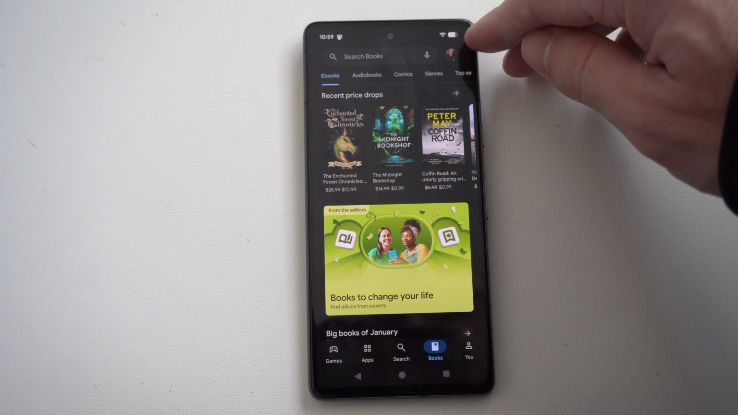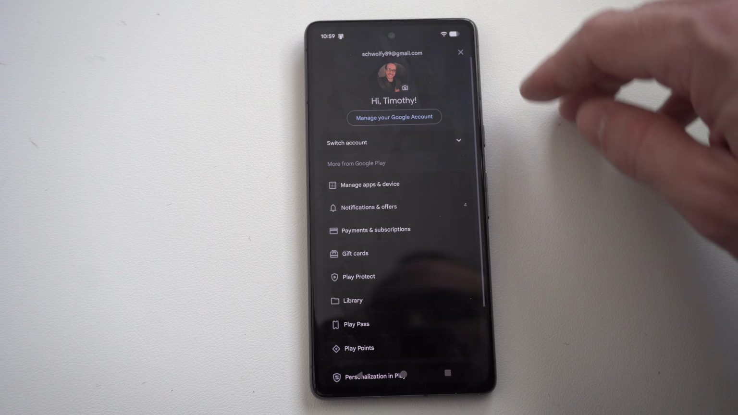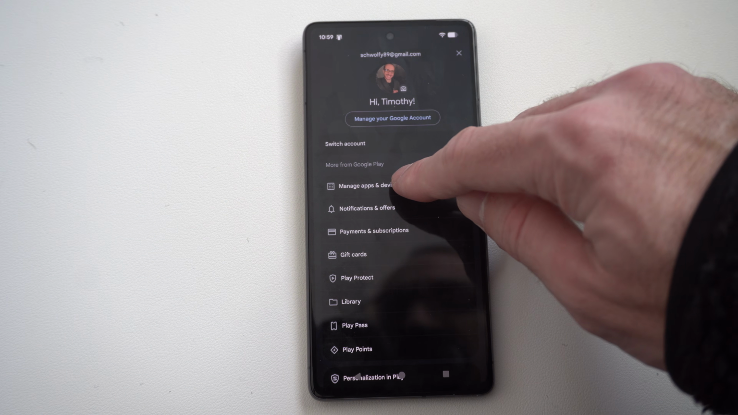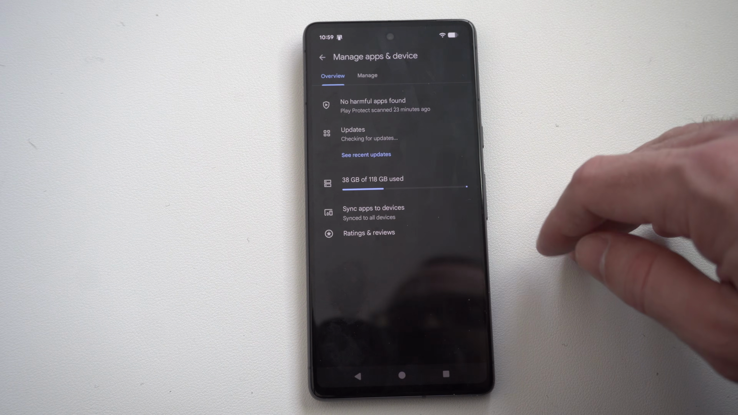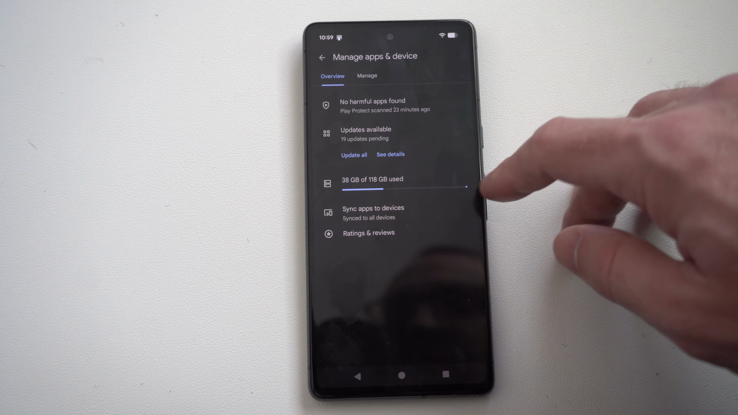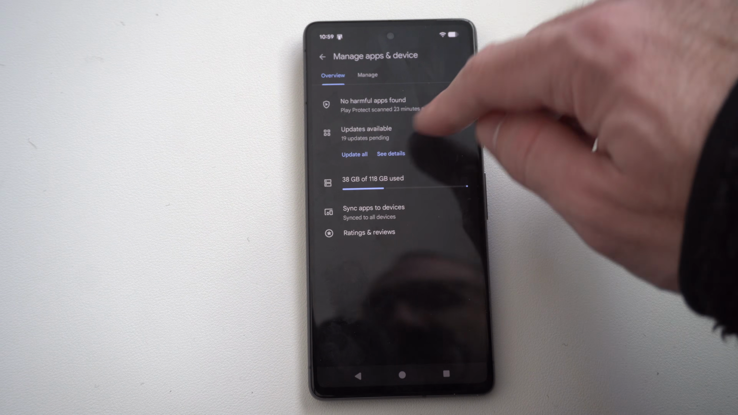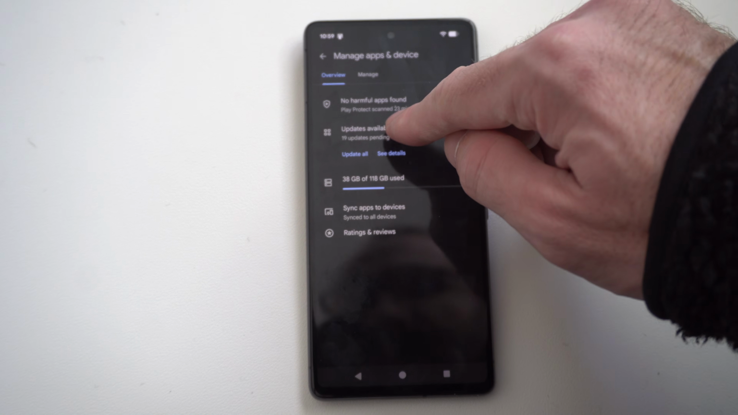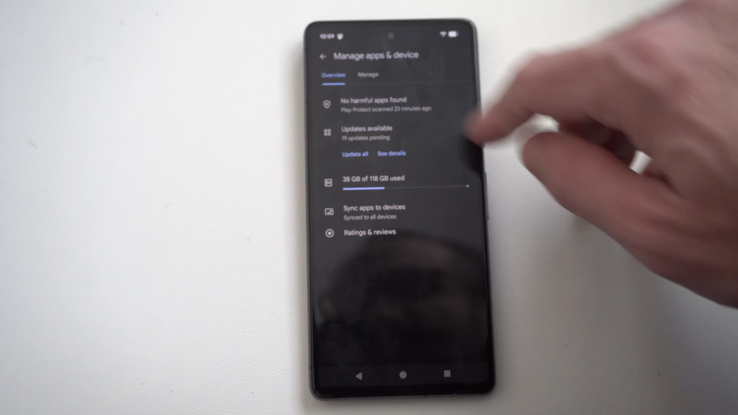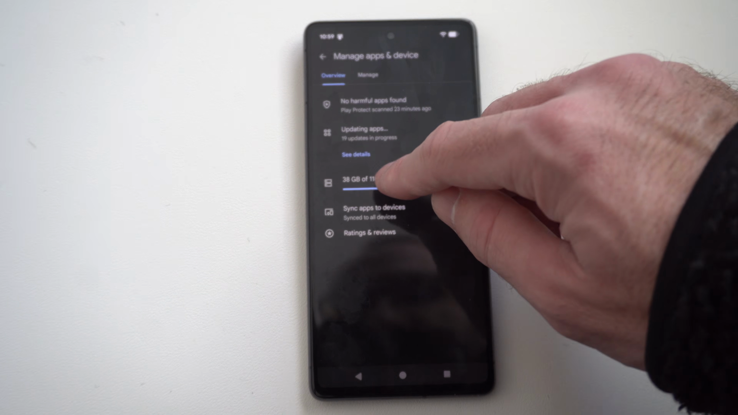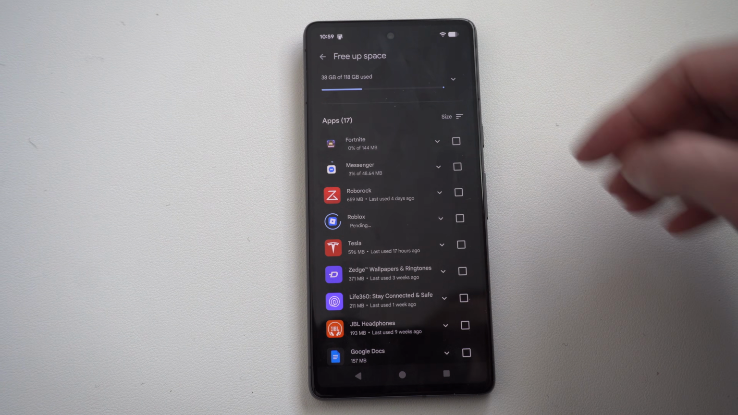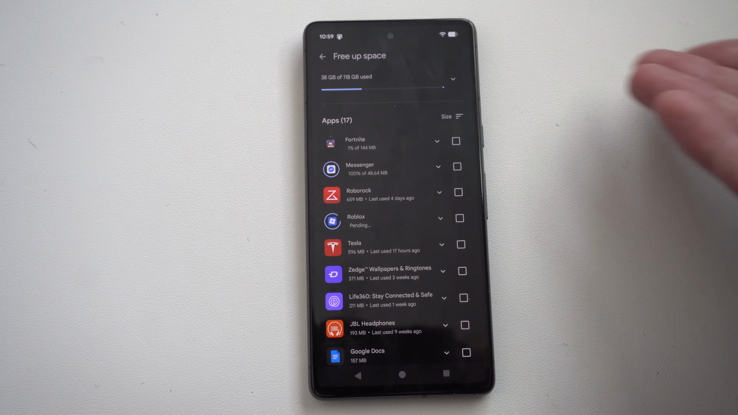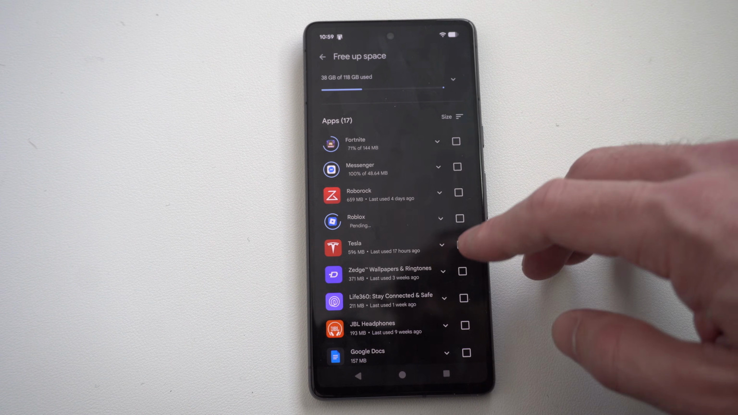And then just go to the top right to your little picture. And go to Manage Apps and Device. And we can just click where we see storage. Now if you ever want to update your apps, you can just go to where it says Update Available and hit Update All. That's useful. So we can click into here. Now we can see every app we ever downloaded through like the App Store.